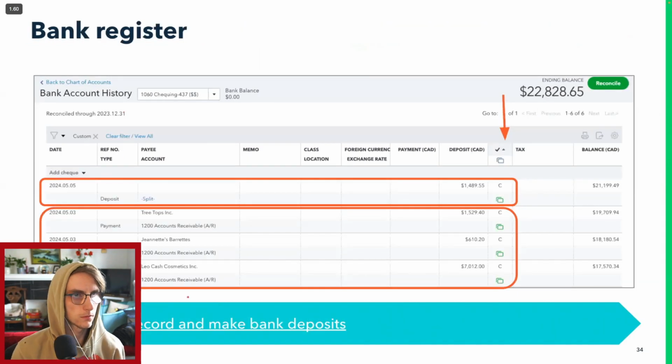Okay. Here's the result of those two transactions. When we connected to the open invoices, our bank register now shows three different line items, which means it's not going to match our bank feed and it's going to make our month-end bank rec complicated.